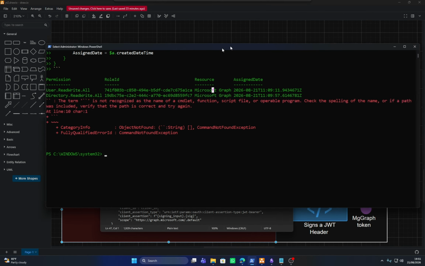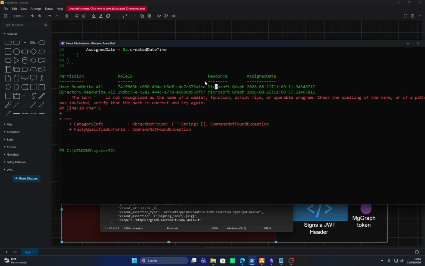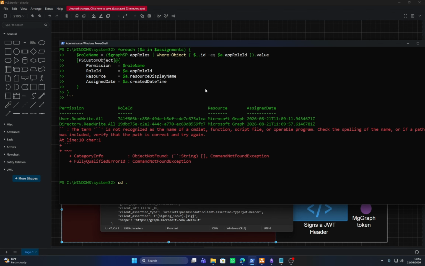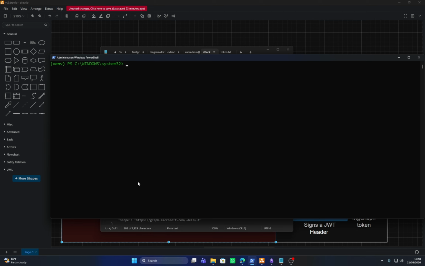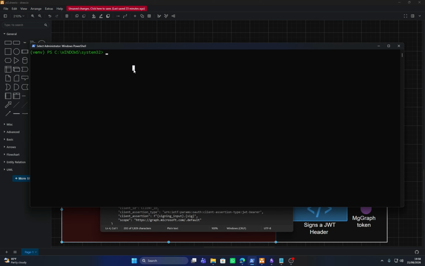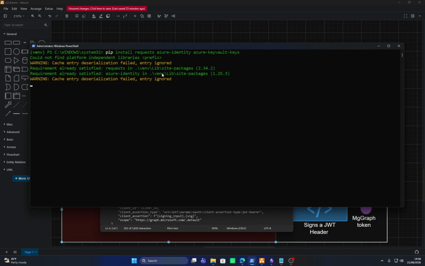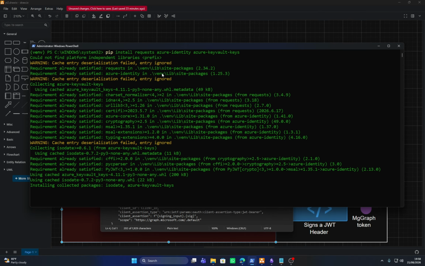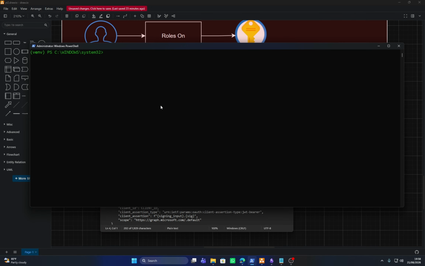I've already saved it. All right, so we needed a virtual environment. I made the virtual environment. We just need to install these Python packages. Once they're done, we can simply run the script and we'll get the token. I've saved the script in the tools folder and we can use it.